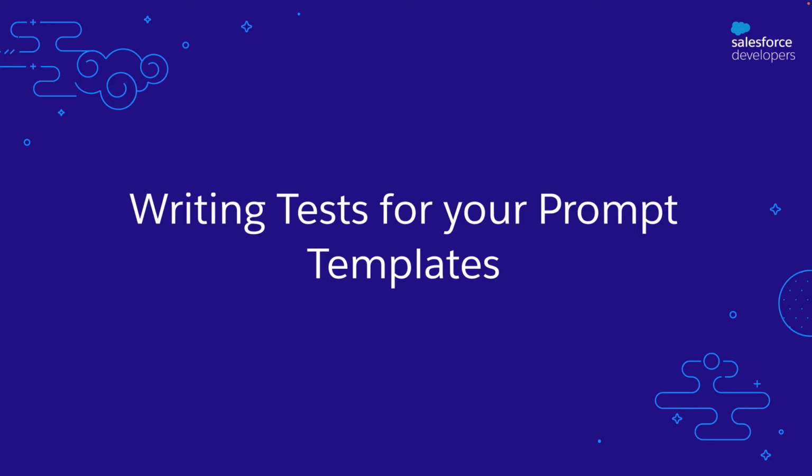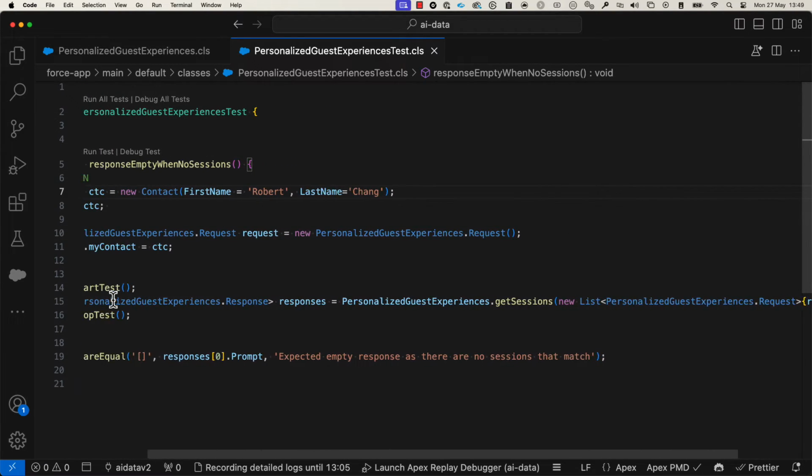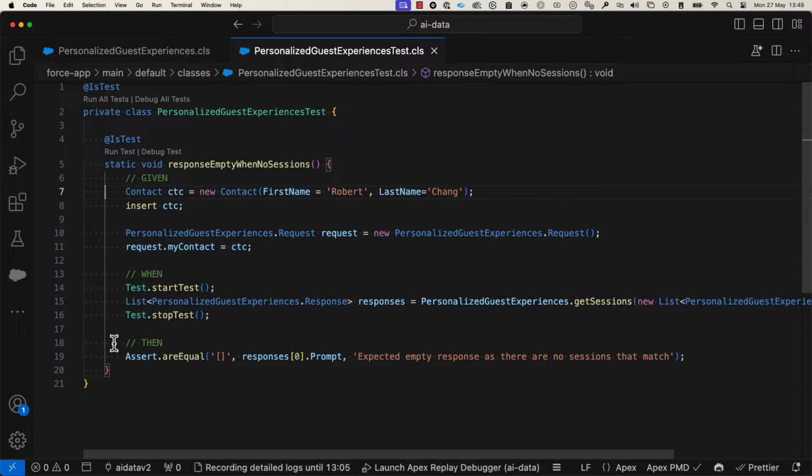Now let's talk about how to write tests for your templates. Writing Apex tests for your grounding logic is straightforward, as you just need to define the inputs that the template expects and call the invocable method from Apex to check the result, as I am doing here.